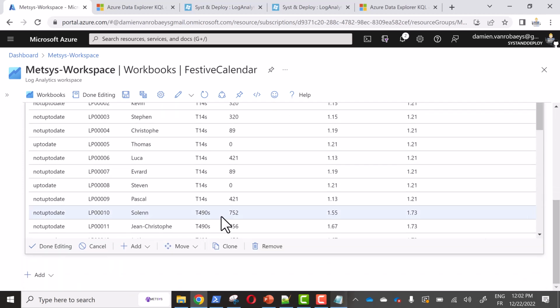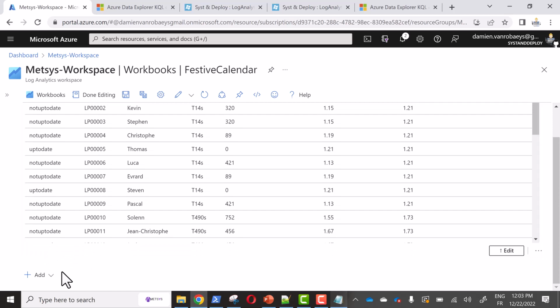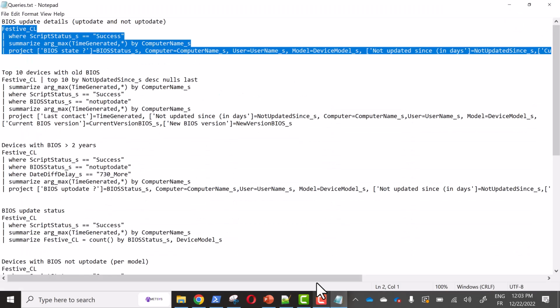So when your query is okay, click on Done Editing. Now I will add a new query. I want to show the top 10 devices. For the top 10, you can use the top operator, top 10, by the property to order.